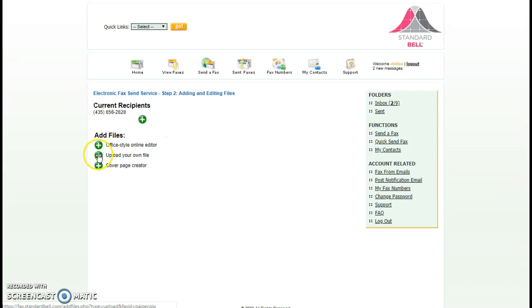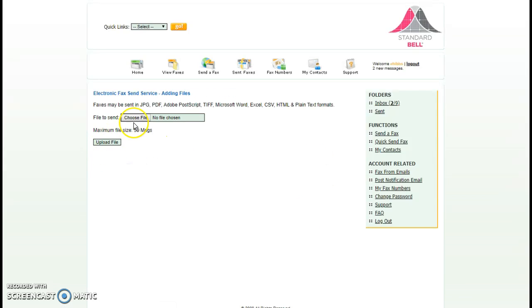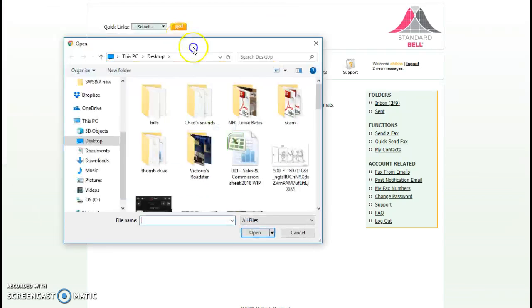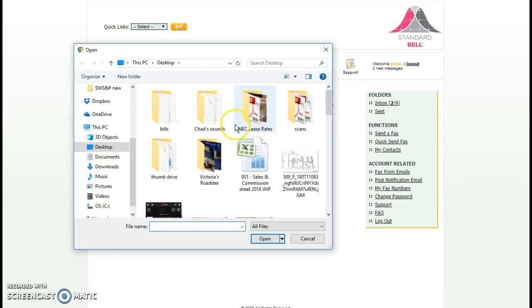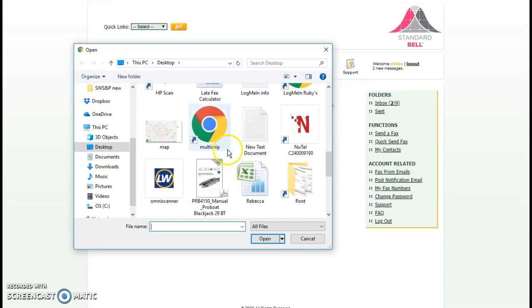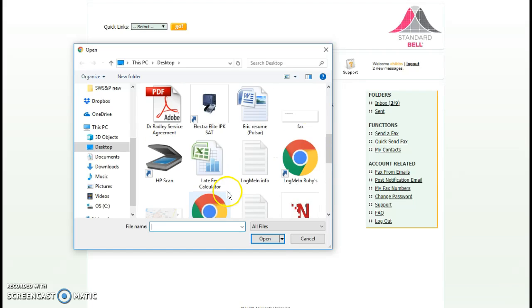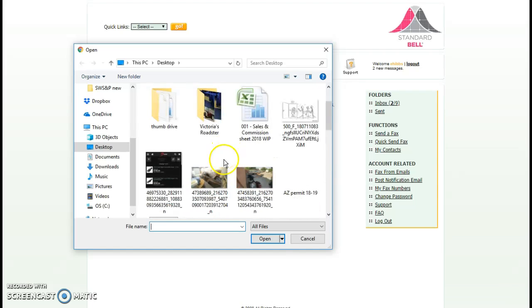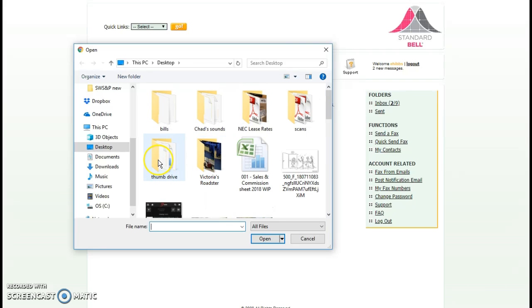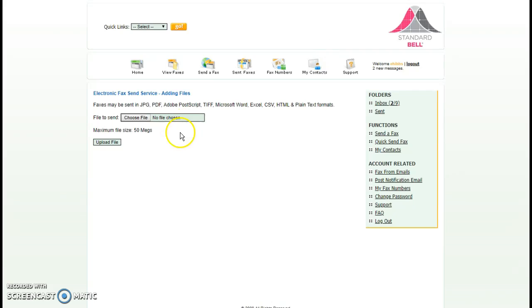Now you can upload your own file, which is probably what you will mostly do. You can choose file, and then within there you can go to whatever you need to go to, and you can upload any type of file or PDF, or actually even a photograph. So you would select it there, and then you could just click upload file.